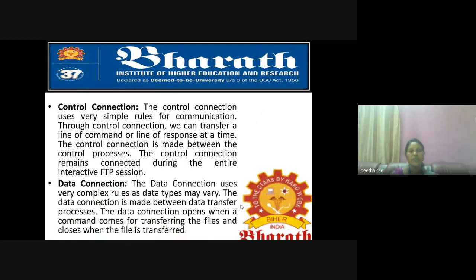The control connection uses very simple rules for communication. Through the control connection, we can transfer a line of command or a line of response at a time. The control connection is made between the control processes, and it remains connected during the entire interactive FTP session. The data connection uses very complex rules, as the data type may vary. The data connection is made between the data transfer processes. It opens when a command comes for transferring files and closes when the file is transferred. So these are the control connection and the data connection.